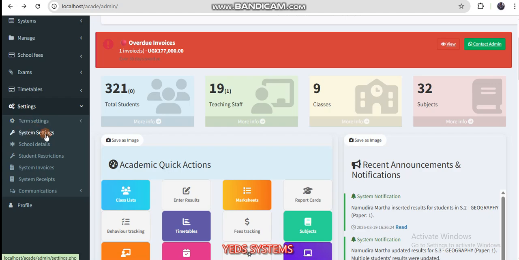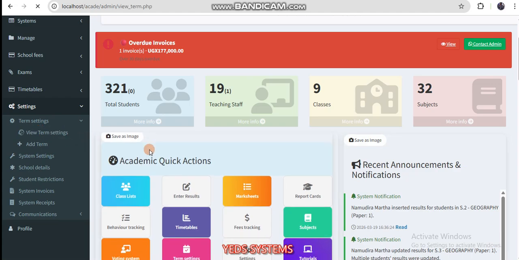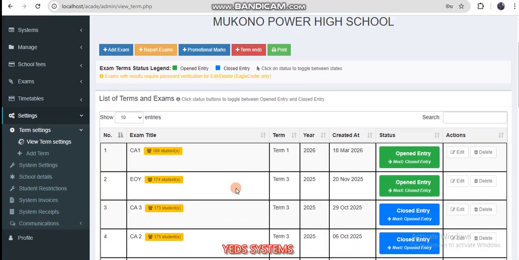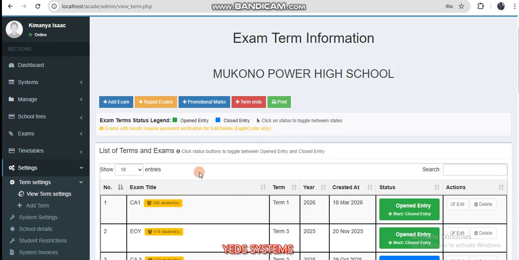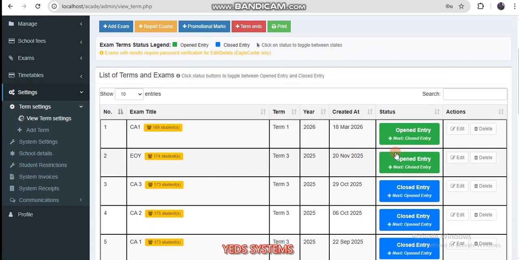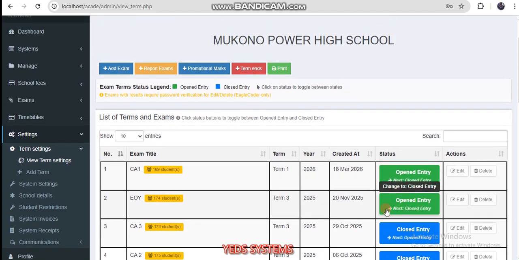Now, if you are an administrator, first of all, log in. Let me say now we're in mid-term. Go to view term settings under settings, data settings table, and then you create an exam. Right here on this page, you can see that the exams which are due for entry are 2, because they are these ones in green.